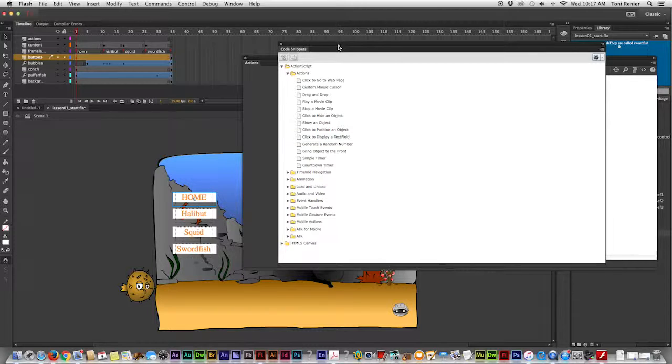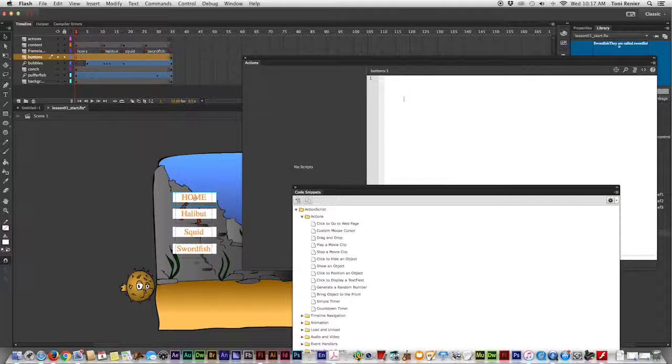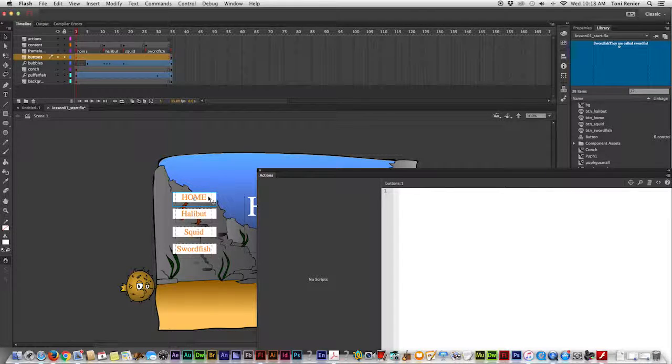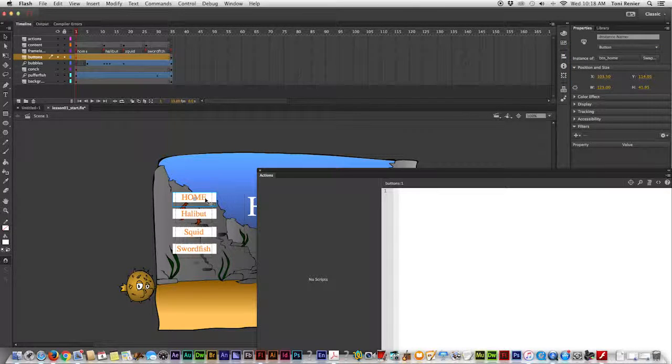All right, make sure your button is selected. Now, the next thing you have to do, like I said, with all of these is naming. So under your properties panel with your home button selected, you need to go in here and give it an instance name. You see over here in your properties panel up in the upper right is a place for instance name. I'm going to click in there and I'm just going to call it btn underscore home.